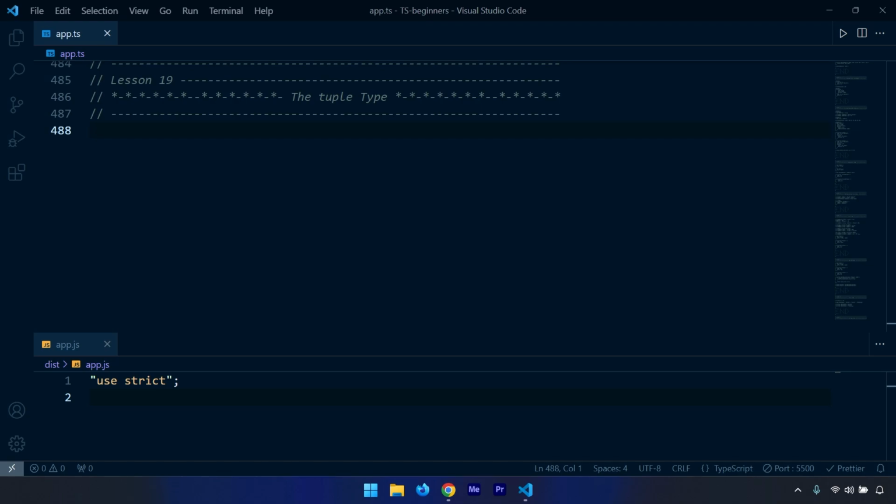A tuple is basically, in simple terms, an array of a fixed number of items and their respective types. Or in simpler terms, it is an array of fixed length and type. That's what a tuple is.